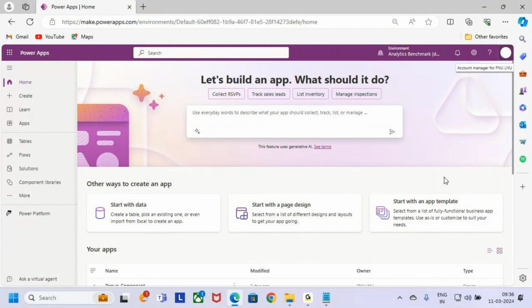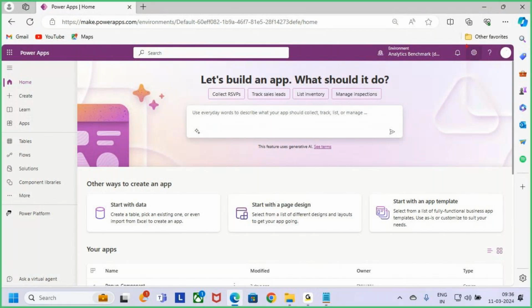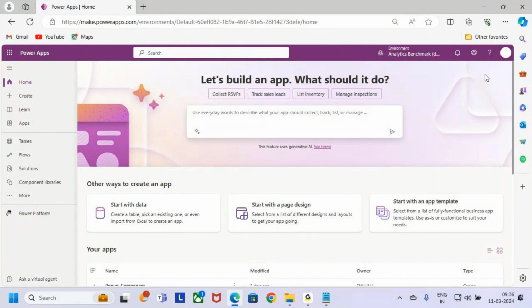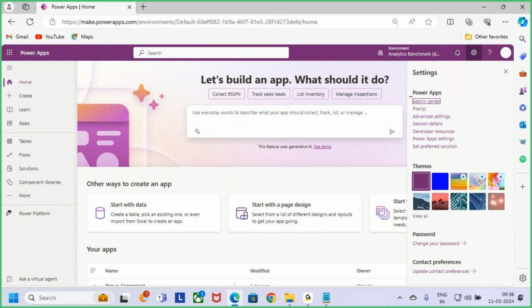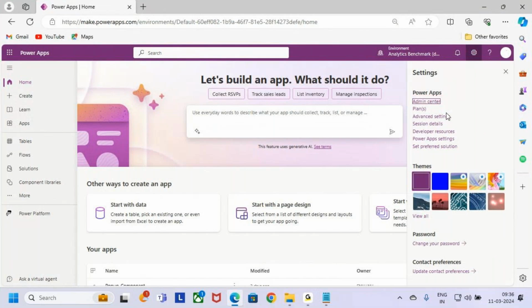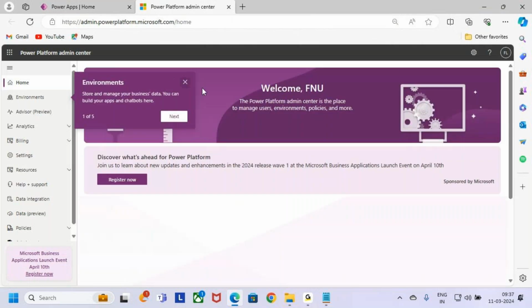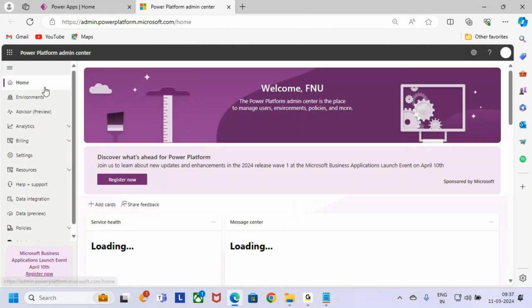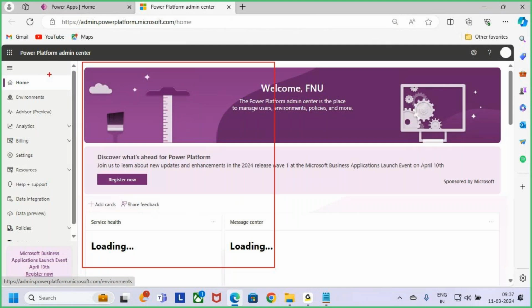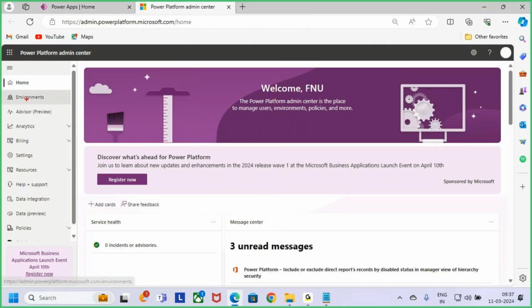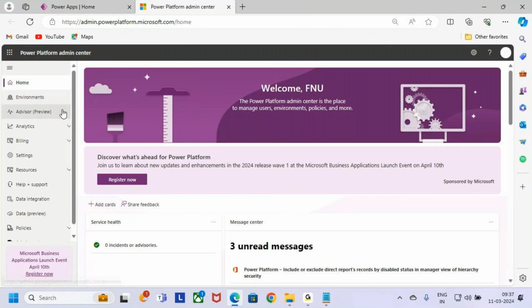Now let me show you how to create an environment, guys. To create an environment, here you are able to see an option called settings. Click on this settings, guys, or the gear icon. Now let me click on the admin center. Go to the admin center. Now in the admin center, you are able to create the environments, guys. Now see, it is the home tab. This is the Power Platform admin center. In the second tab, you are able to see what? Environments. Go to the environments.